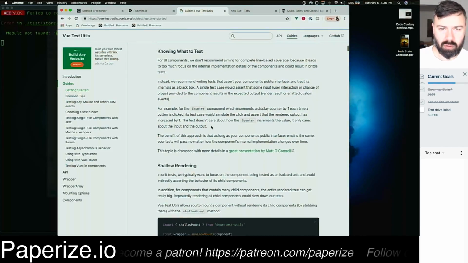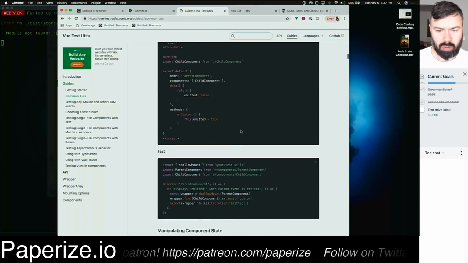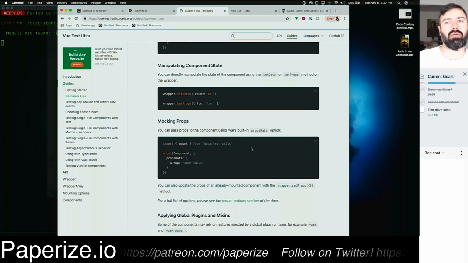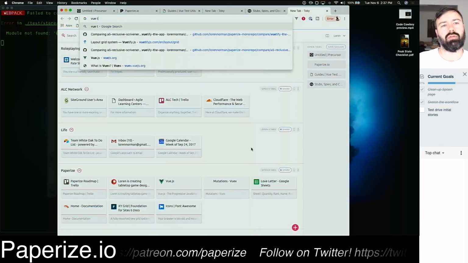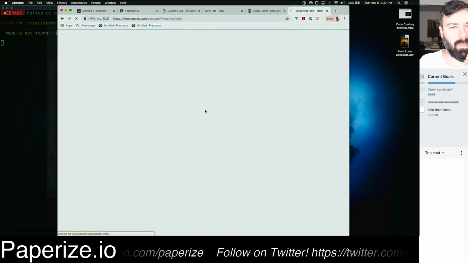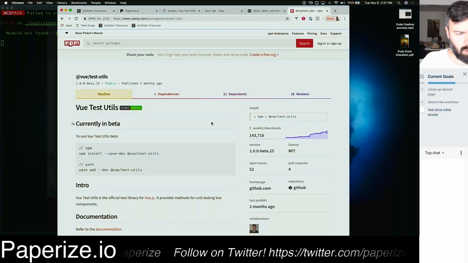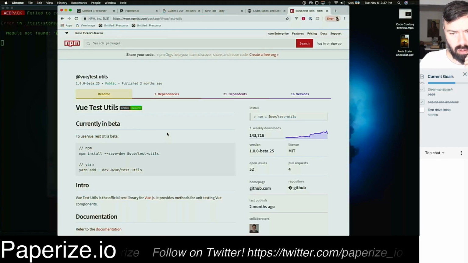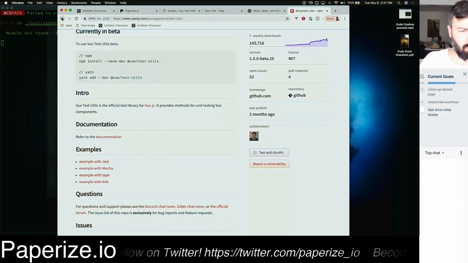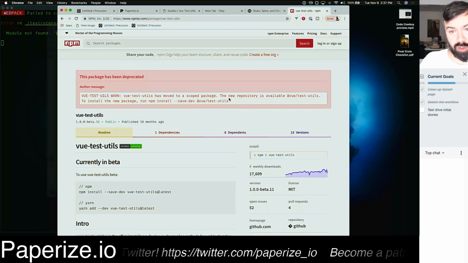Common tips. What's test? Shallow rendering. That won't load, so, Jesus. Vue test utils npm. Currently in beta. That's not what I want to hear. Well, what's that one versus this one? This one's been deprecated. Move to a scoped package. Okay.